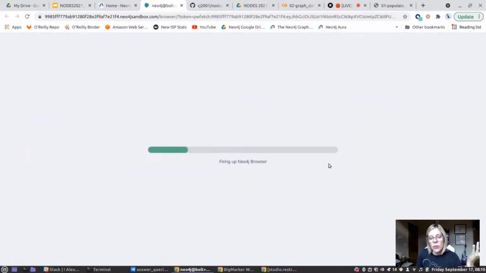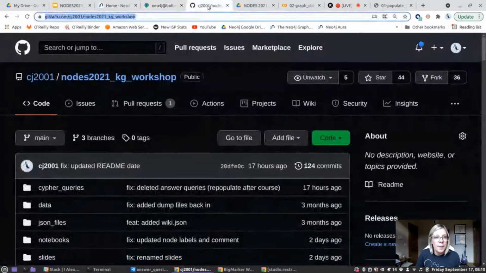What this does is it brings up the Neo4j browser. If you get some error here, sometimes right when you create an instance, you're going to get a 404 error. It just means the instance isn't quite ready. Give it a minute or two and it will fire up. So just reload in a minute or two. Now while it's coming up, I want you to look at the repository.